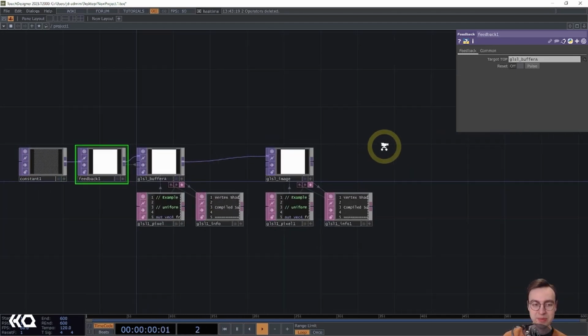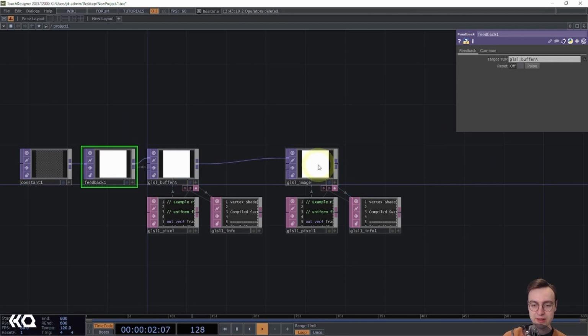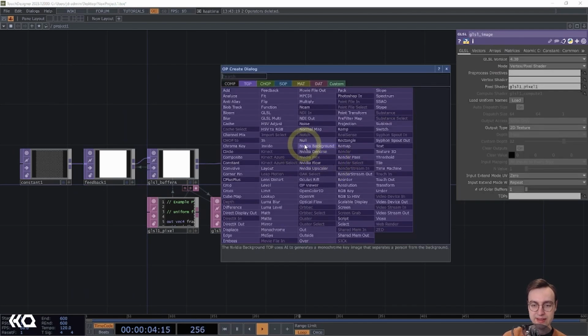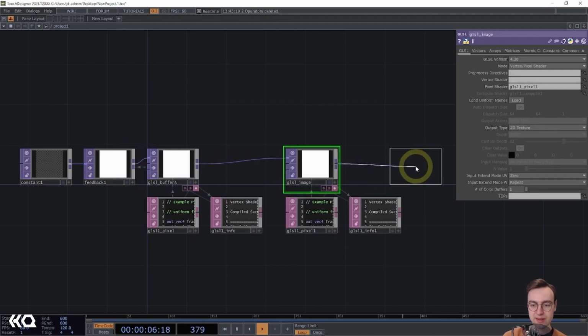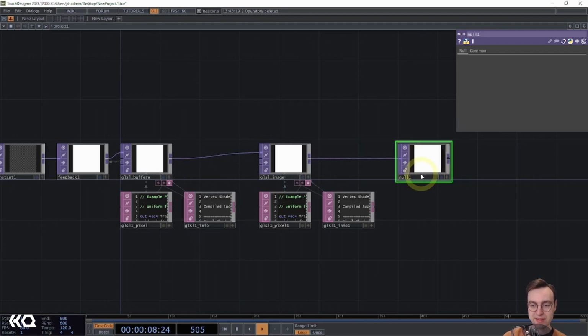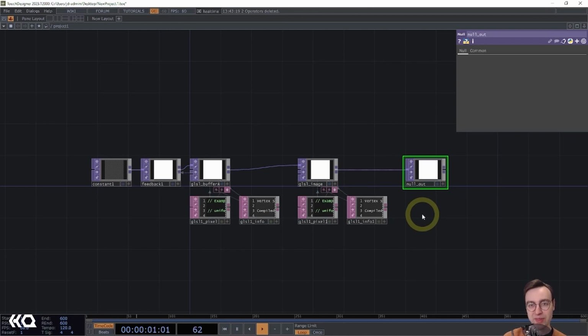Next up, I'm going to set the endpoint of our network over here on the right by simply adding a null and placing that to the right. This is going to be our final operator in the top network. And so I'm going to call that null out. And then we're going to connect that to some additional operators in a moment to actually output that to the screen and enable interaction.